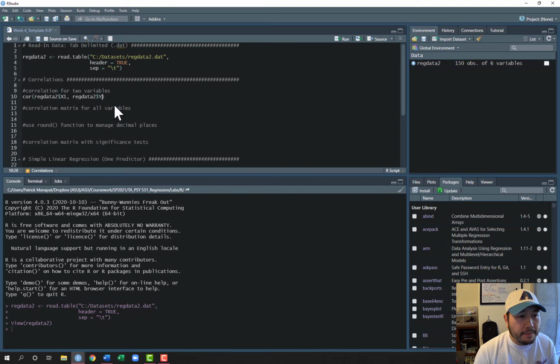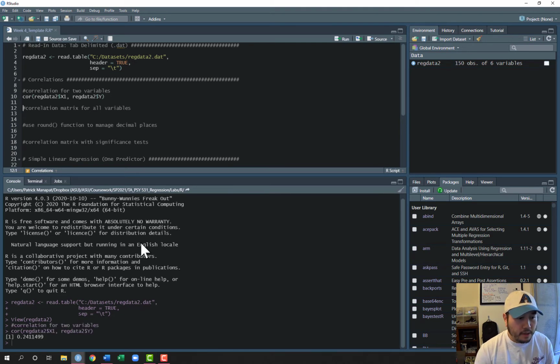Now, if you remember from last time, the way that we're specifying our variables is we have to type the data set first, followed by a $, and then after the $, the variable name. So essentially, x1 is a variable that's coming from regdata2, and y is coming from regdata2 as well. So I want to get the correlation of x1 and y, which are both in the regdata2 dataset. Once I have that, I could just go ahead and run this line here. And here in the console, we get our computed correlation, which is 0.24.